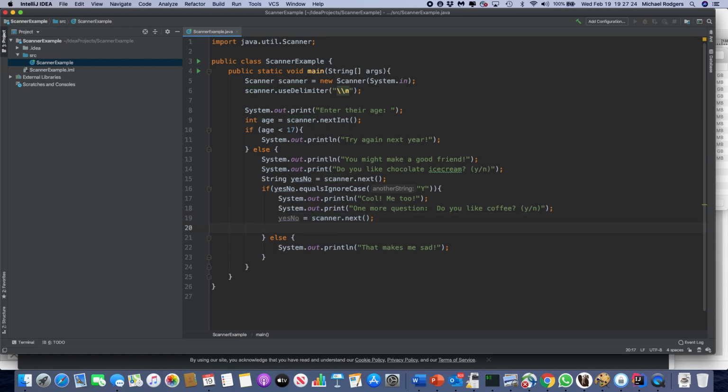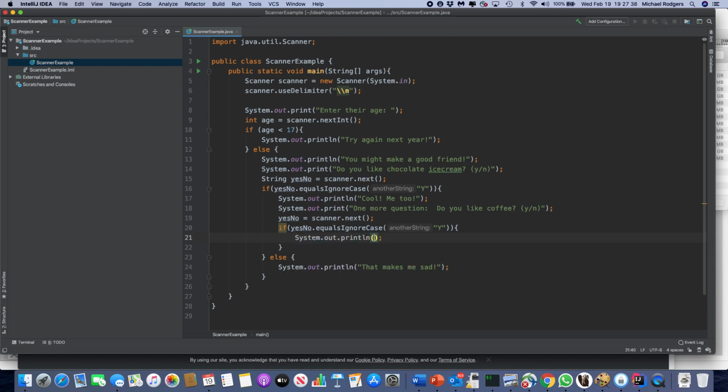And then say if yes, no equals ignore case y. Just print out system out print line. Yay! I have a new friend. Else system out print line.